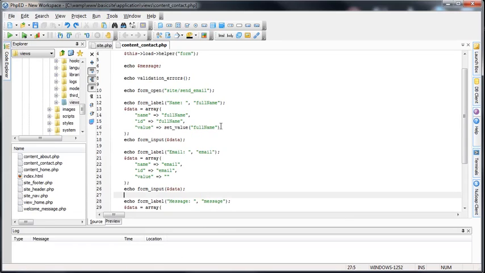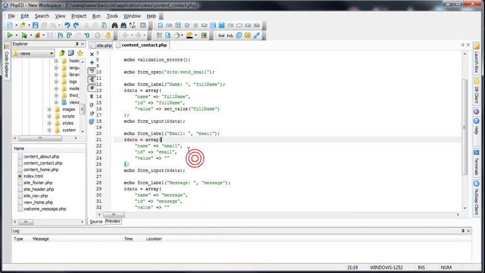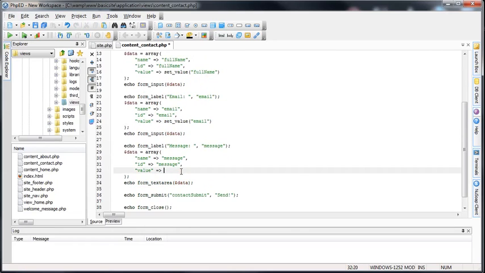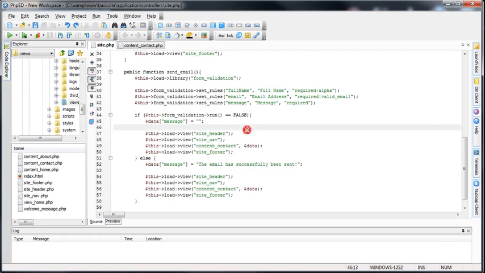And we'll do the same thing for the other two fields as well. Of course, this one will be email, and this one will be message. And that's me copying and pasting. Hope it's not too fast. Give you a second to read that. And okay.